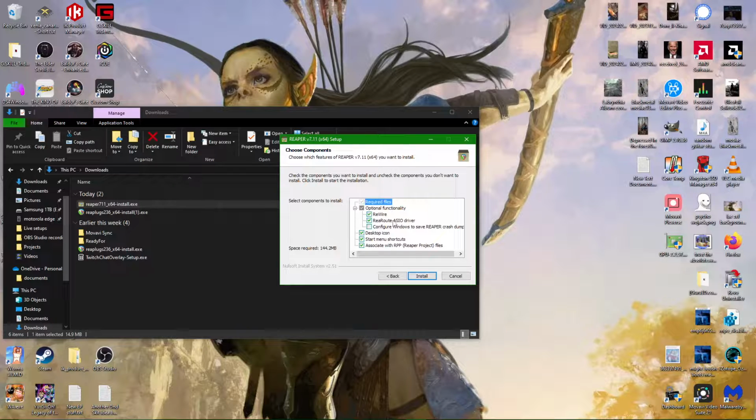So if you do not have this installed with Reaper, or if you did not click it as an optional functionality when you installed it, that's okay. You can actually rerun this installer over your existing version of Reaper, and it will basically just install it like it's a new plugin, and it's fine. But you must make sure that you go to this, maximize the optional functionality, and click the Rearoute ASIO driver, because unless you do that, you won't have it. You have to do it manually. So make sure you have that and then install it.